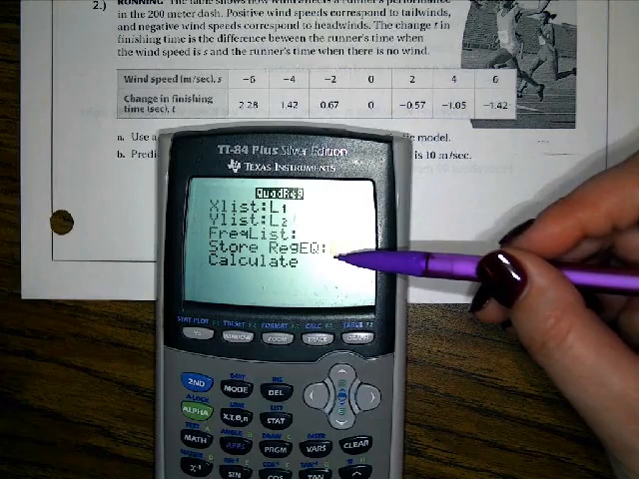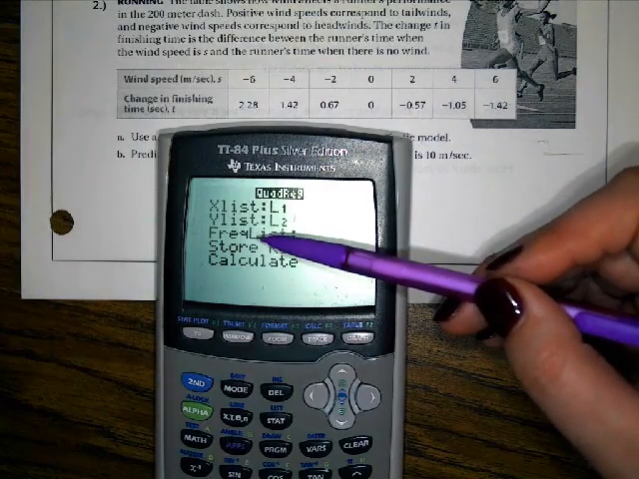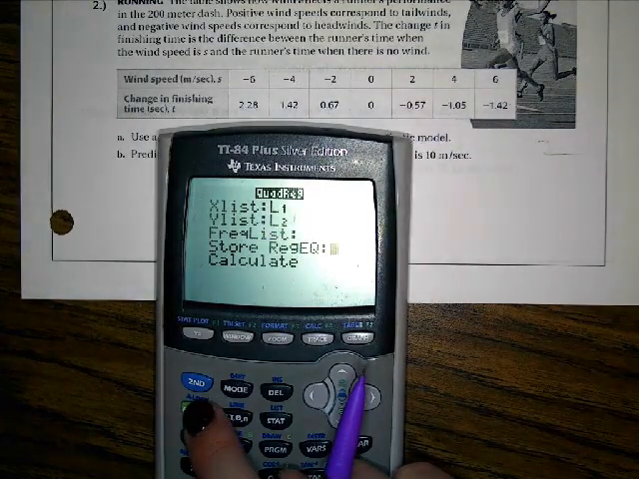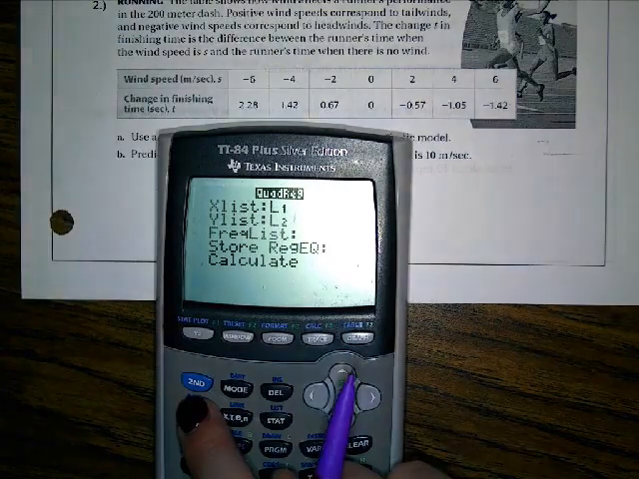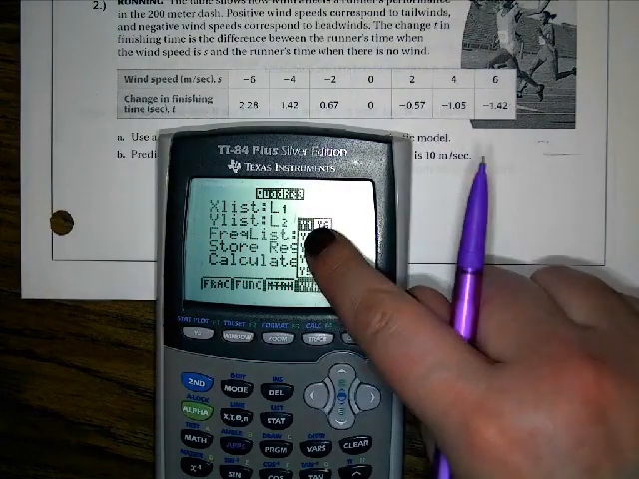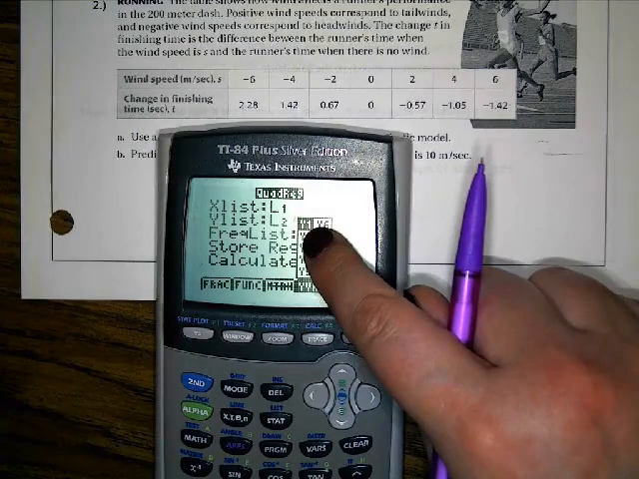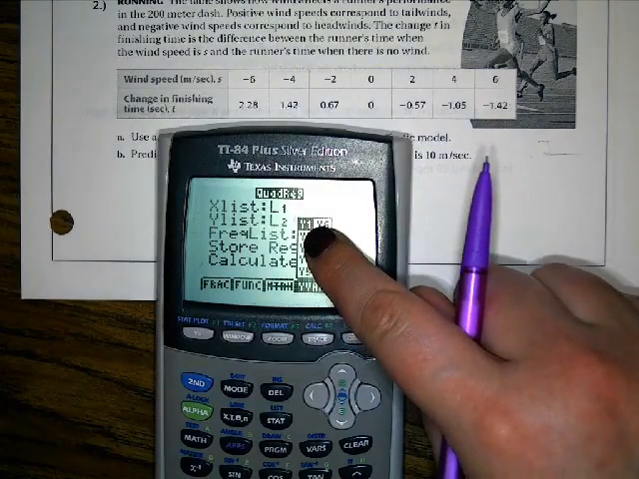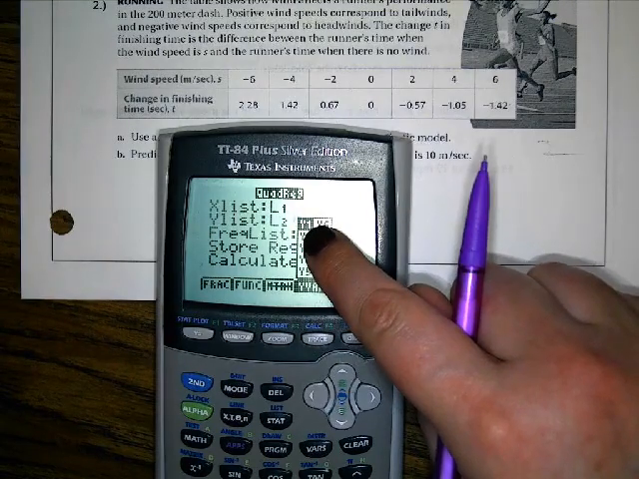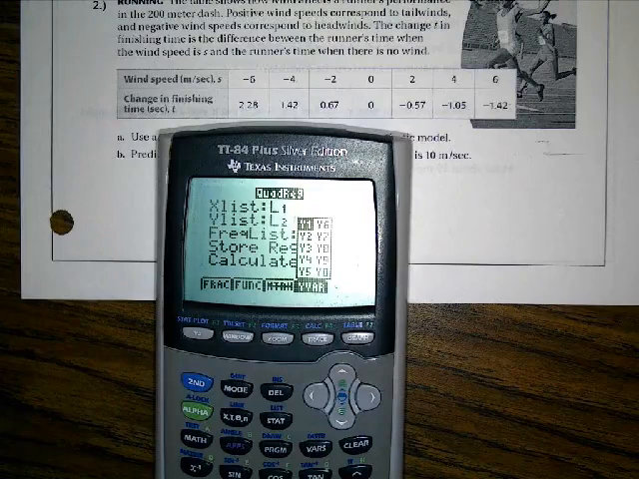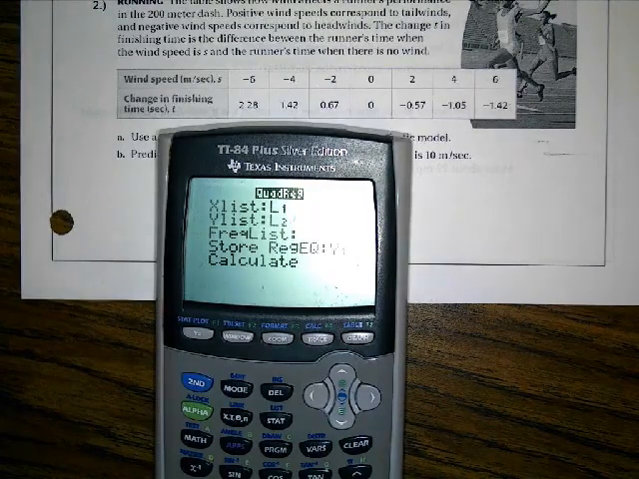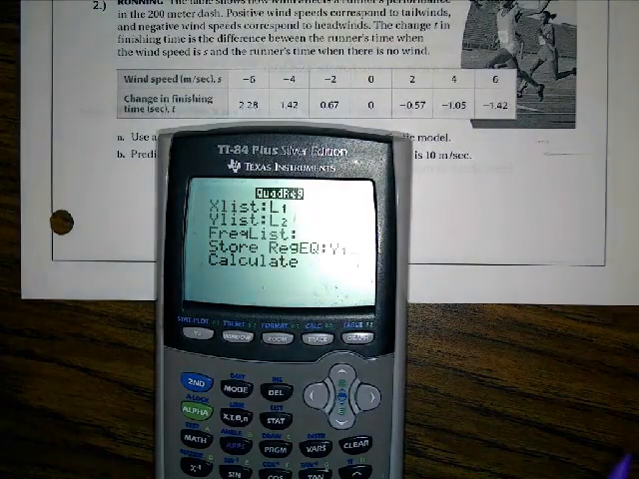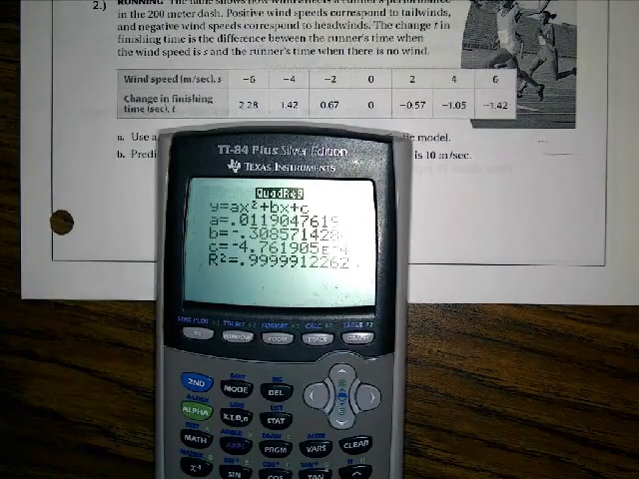So I'm going to hit alpha trace, and that will give me the y value. That will plug in y1 so that it will automatically take that equation, pull it into the y equals screen, and it will graph that equation for me. So y1, press enter. And then from here, we're going to press enter again, and it's going to calculate it for us. Are we good? Okay.